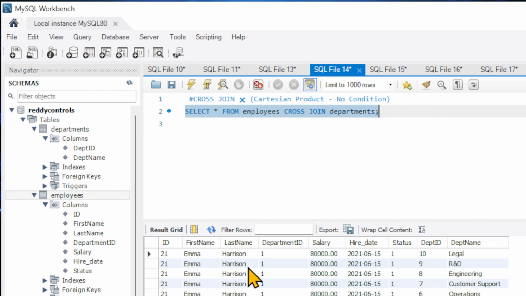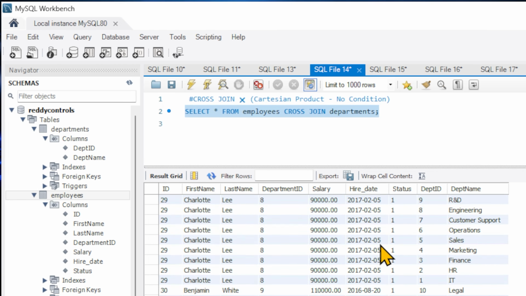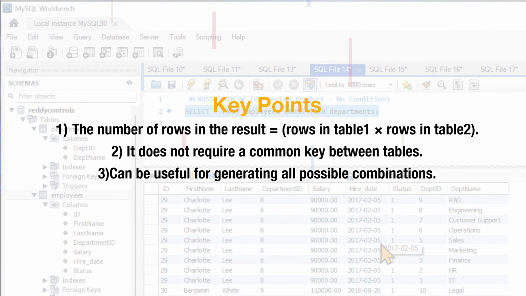When we ran it, we see it's a type of join that returns the Cartesian product of two tables. That means it combines every row from the first table with every row from the second table. So for example, if the first table has 2 rows and the second table has 2 rows, you would get a total of 4 rows. It does not require a common key between the two tables. So it just generated all the possible combinations. It can be useful to generate all the possible combinations.